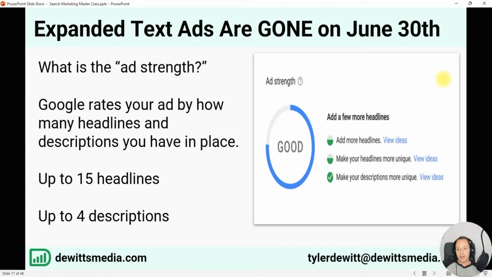and if you're currently creating them, you're going to be assigned an ad strength. And Google rates your ad by how many headlines and descriptions you have in place. So you can have up to 15 headlines and up to 4 descriptions. Now I want you to keep in mind, just because it says your ad strength is good does not necessarily mean that your ad strength is good. Even if it says average, whatever it says, it's not going to have any effect on how much you're going to pay on average for your cost per click or whatever it may be.